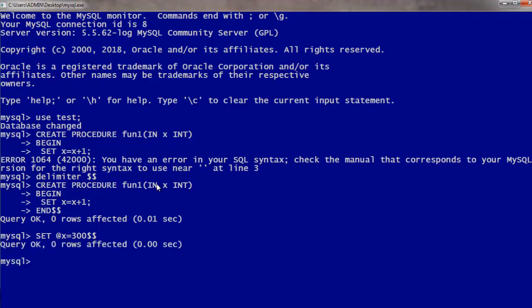Now @x value is set to 300. Now I'm going to call my function, sorry, procedure @x$$. Now I'm passing the actual parameter here, that is 300, that will go automatically here and replace in x, and then my x value is incremented to 301. Now I made some changes in the called program. I didn't make changes in the calling program, I made the changes in the called program. So as soon as I press enter, my query is okay.